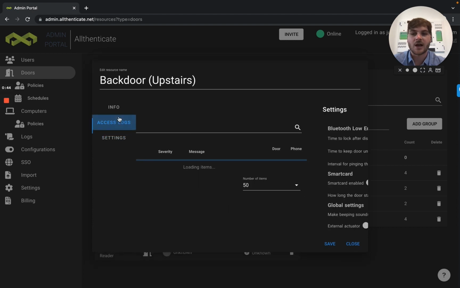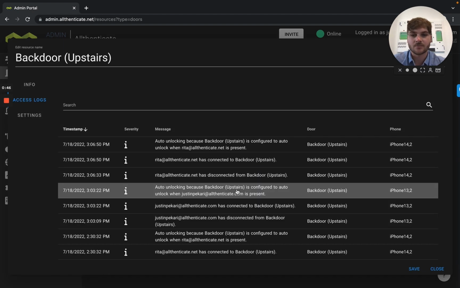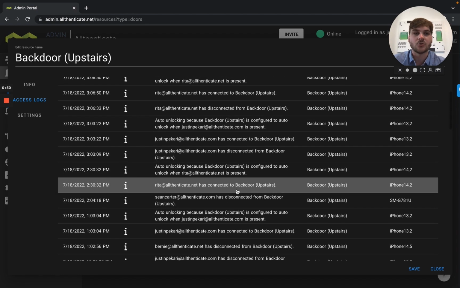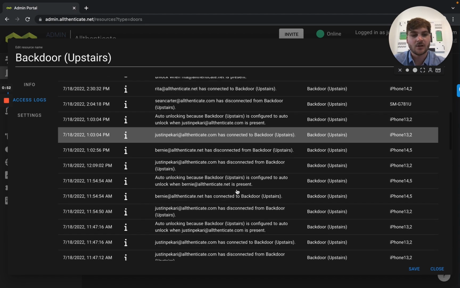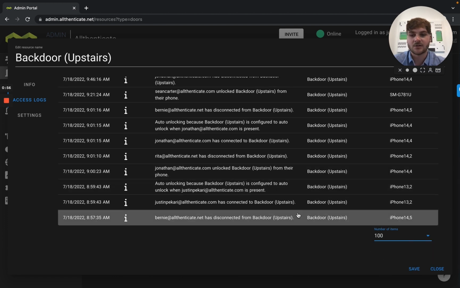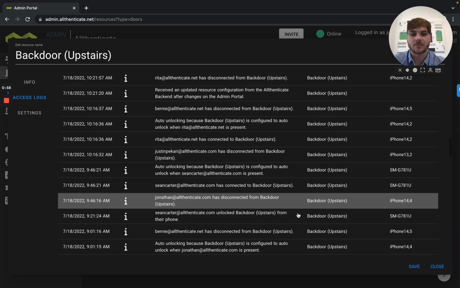Here we can also see the access logs for any doors. This shows us any time that the door has been accessed, connected to, or disconnected. If we go down, we can add the number of items to the list and go as far back as we want to see the logs.